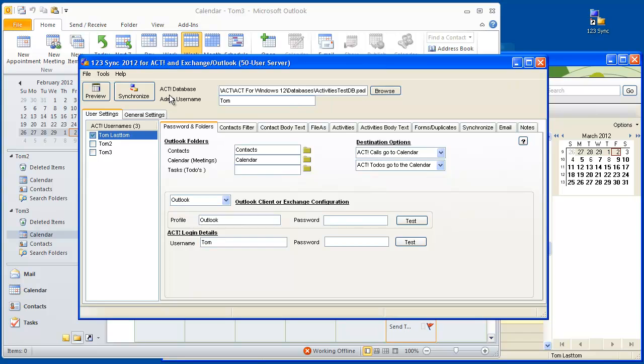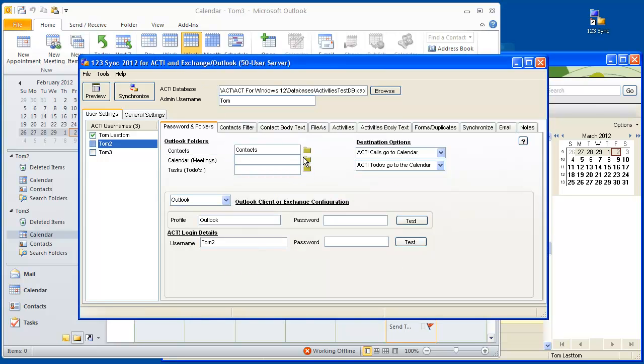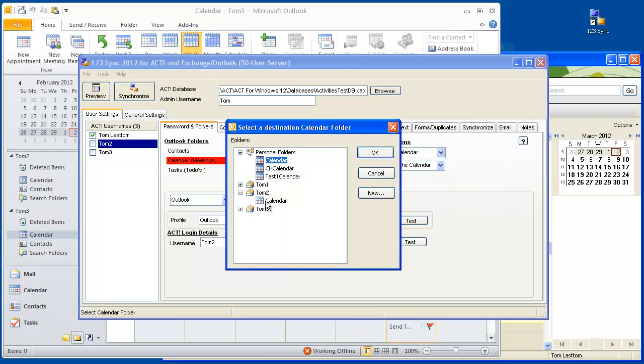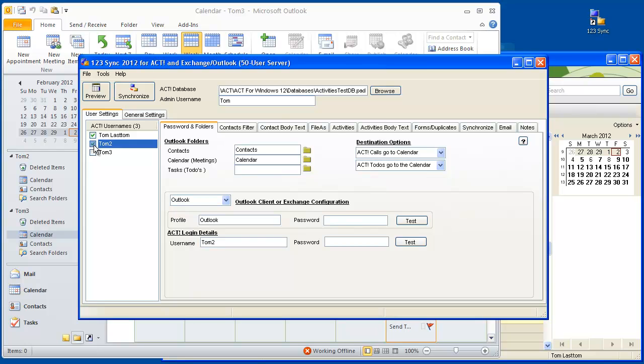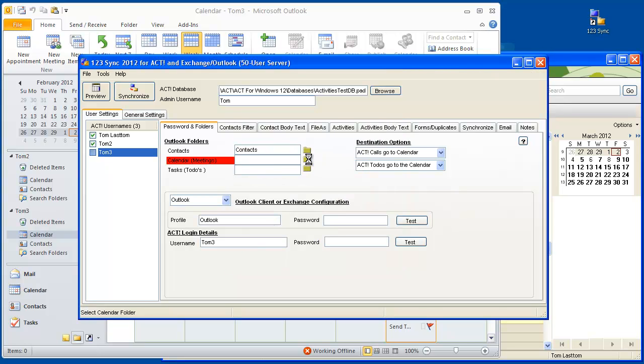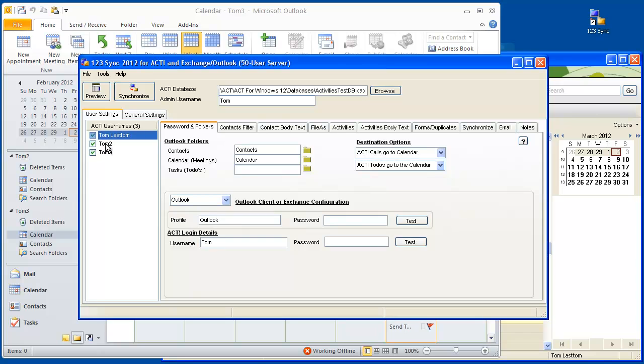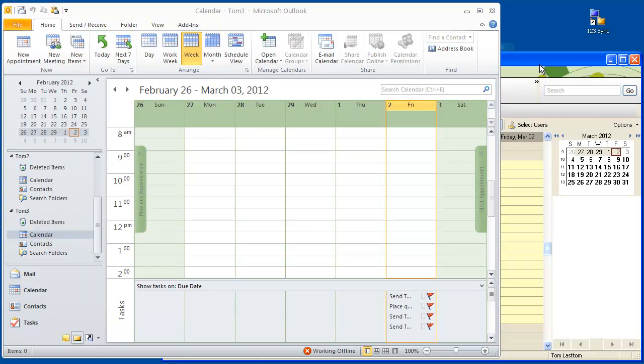Let's go to 123 Sync, go to Tom2, then select the Tom2 calendar, contacts first and then the calendar. Just check mark that. Then go to Tom3, click contacts, click calendar. Now we have 3 users that have been set up with their respective Outlook calendar and contact folders. Now let's exit the 123 Sync interface. We don't need that anymore.